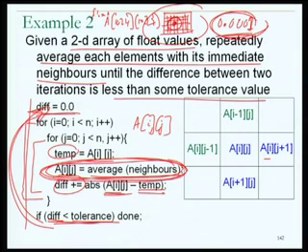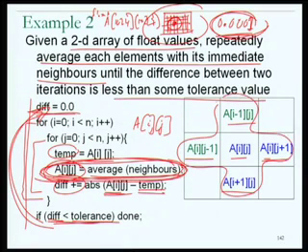And the way that the averaging is going to be done is to add A of ij to A of i minus 1 j, add A of i plus 1 j, add A of i j plus 1, add A of i j minus 1, and divide that sum by 5, and that is what would become the new value of A of ij. Repeatedly average each element with its immediate neighbors. So, I compute the sum of these 5 values divided by 5, and that is what I will store as the new value of A of ij.